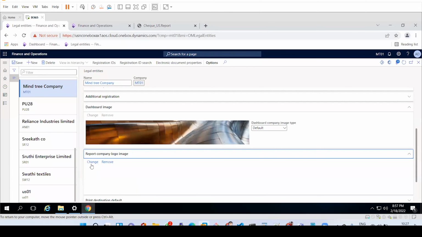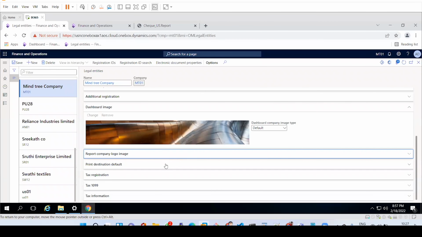Same, if you wanted to add a company logo once again, please add it. Otherwise, ignore it.